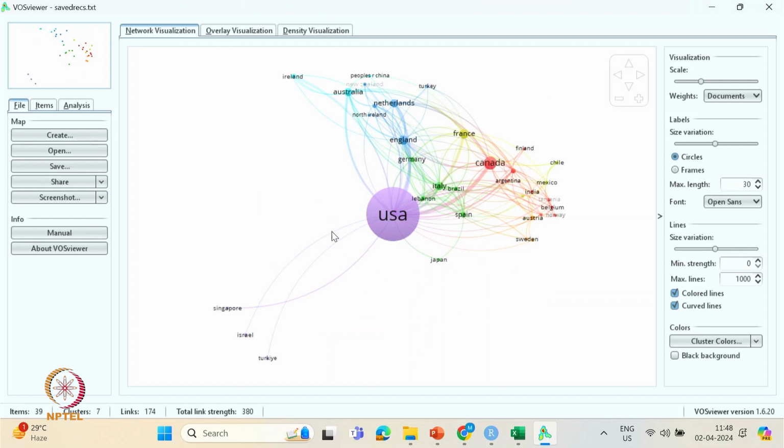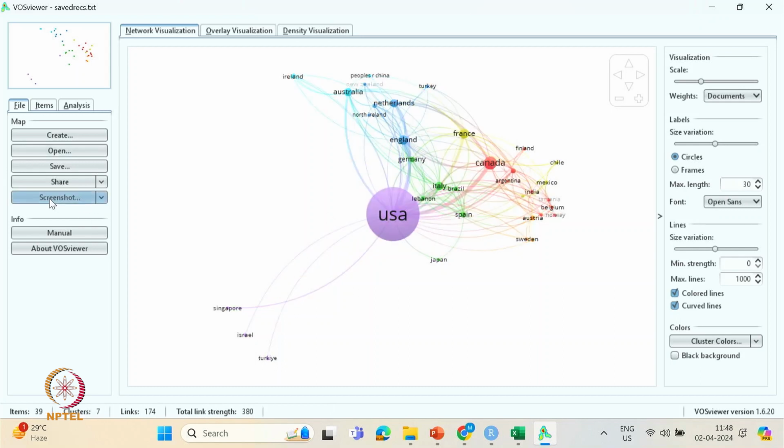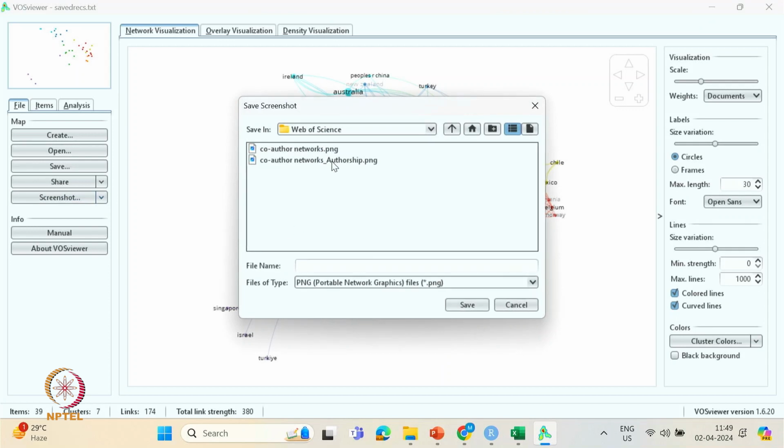You can see that in the co-authorship by countries, the maximum number of articles were published in the USA, and the USA has collaborated with Canada, France, and the maximum number of other countries. Let me save this as country.